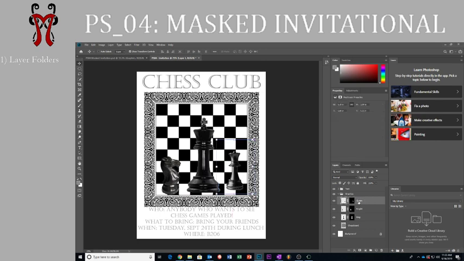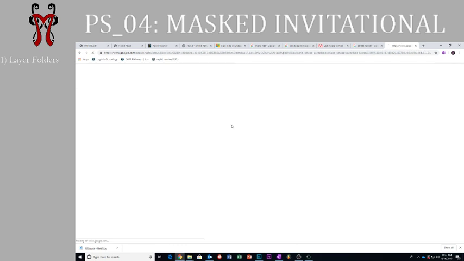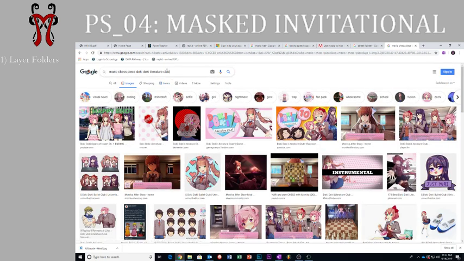Now there's a good possibility that you're going to want to add something that isn't just on a white background. If you go in and you want to pick something else, let me just say I'll put Mario on here. I don't even want a chess piece. I just want Mario.